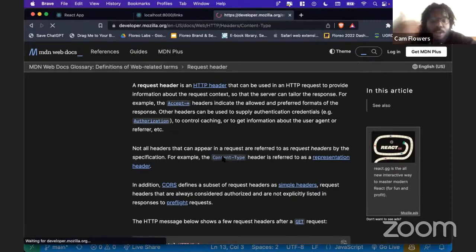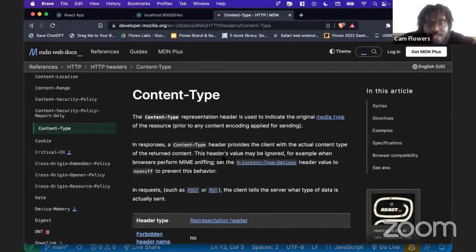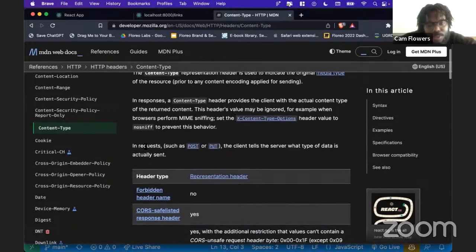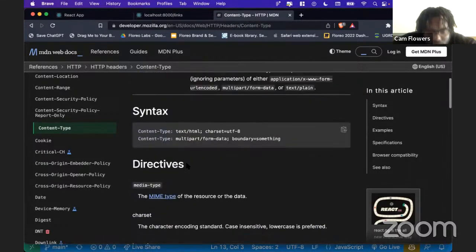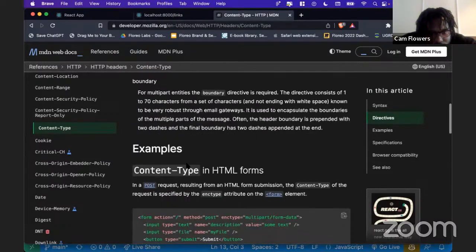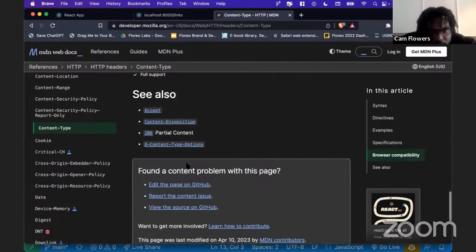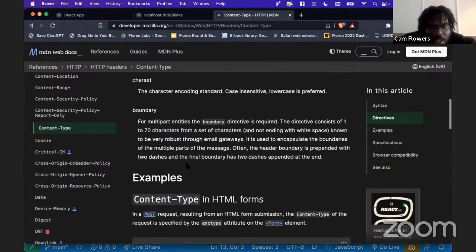For the post request, the one that's really important is the content type header, which is where we say, hey, what type of media are we passing into this request? So this is literally what this means here: in a request, the client tells the server what type of data is going to be sent. I think it will tell us here. Does it give us some examples of the different content types? I wish it did, but it didn't.